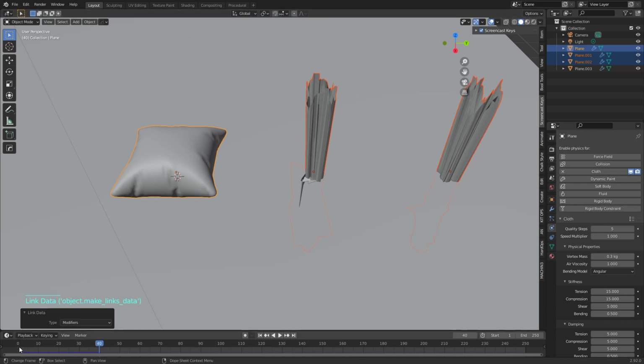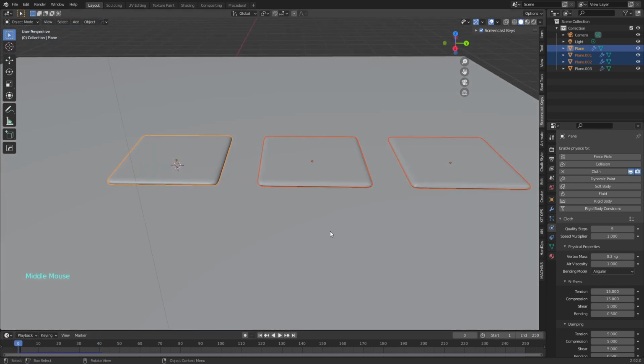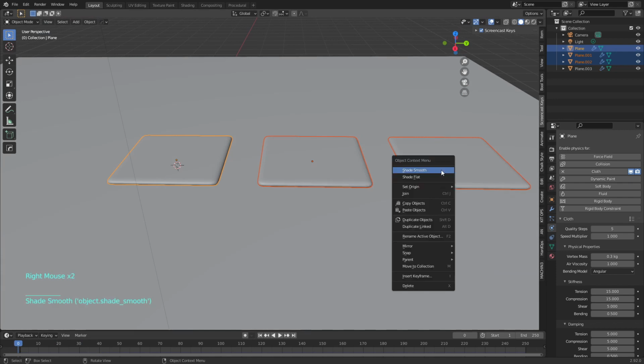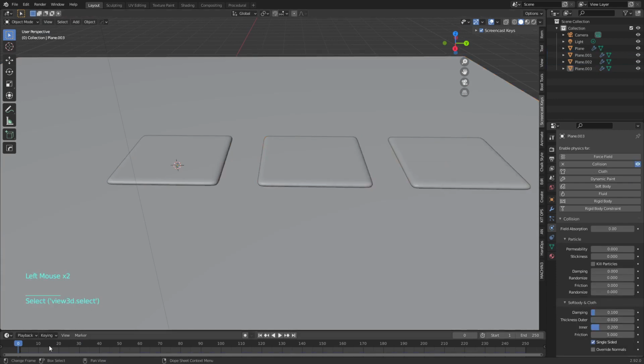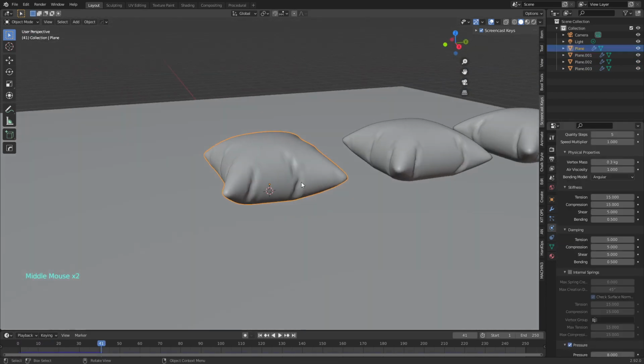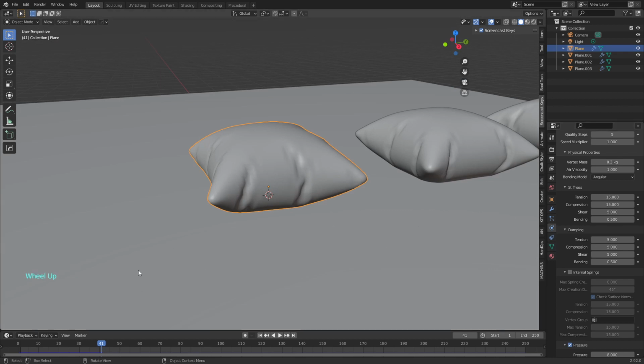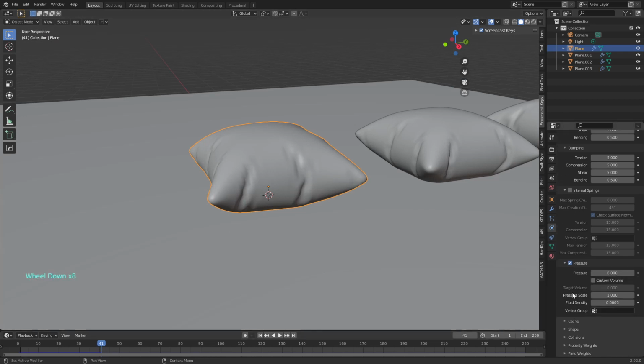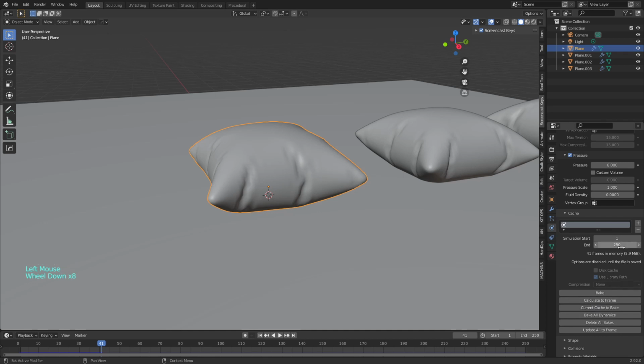Since we are not in the 0 frame, we get these weird results. But if we go to 0 and shade smooth, now we get this. Once we find the shape we want, or at least any moment of the simulation that we liked, we can go to the cache options. I don't want to simulate 250 frames. 41 is enough for me in this case. So we change that and we bake.